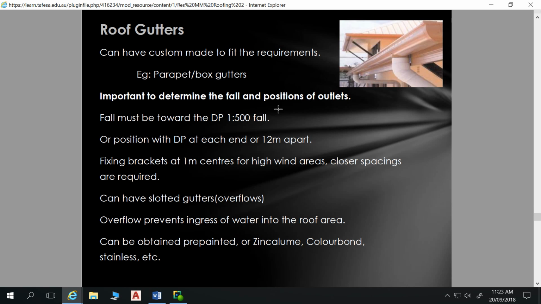Fixing brackets at 1 meter centres, and for high wind areas closer spacings are required, but that can also differ between your manufacturers. So if you're using a certain type of gutter, your manufacturer may specify closer fixings for your gutter supports.